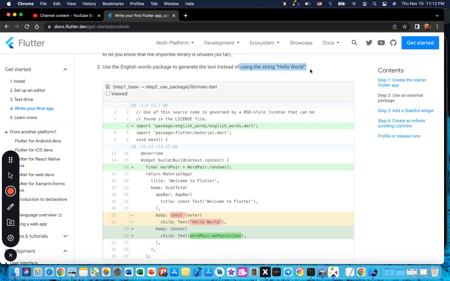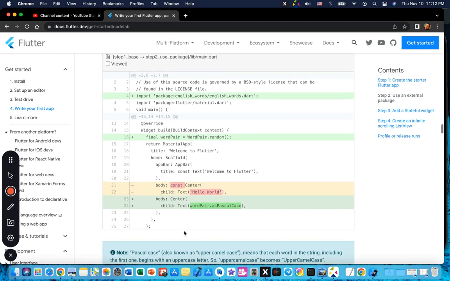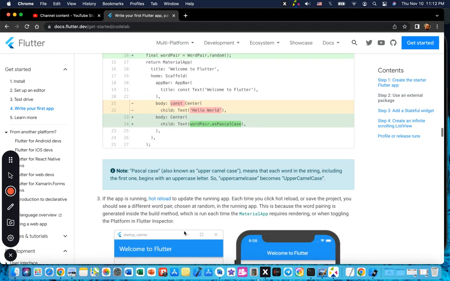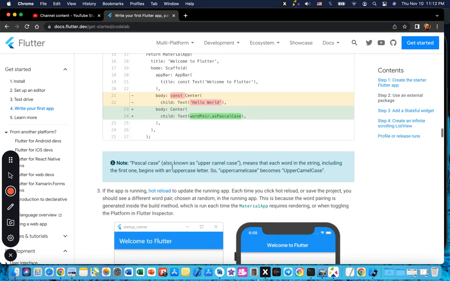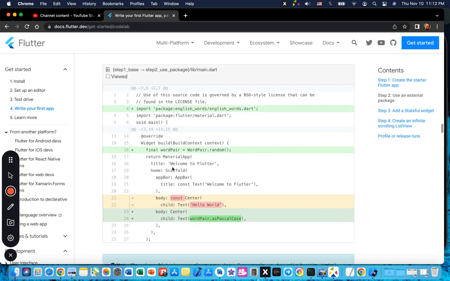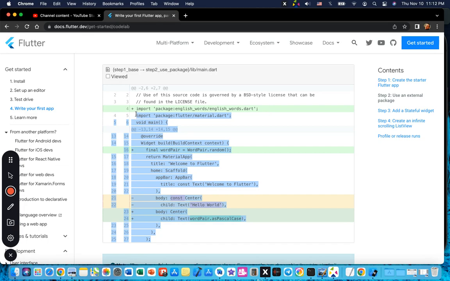Instead of using string hello world. Okay. So it generates something in the middle. Okay. So let's just copy all this.